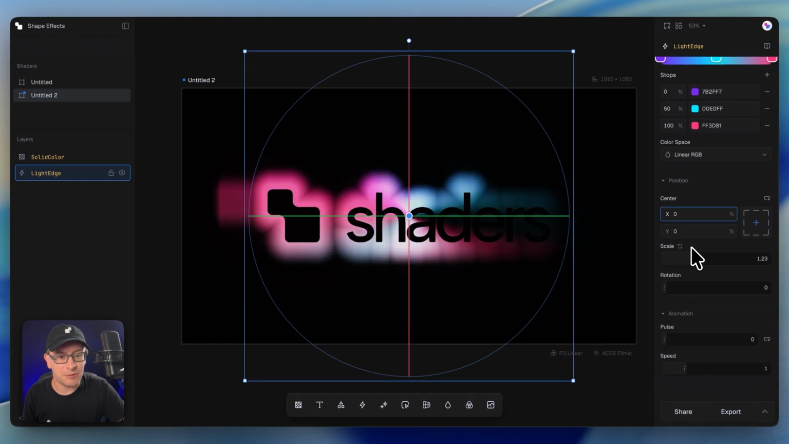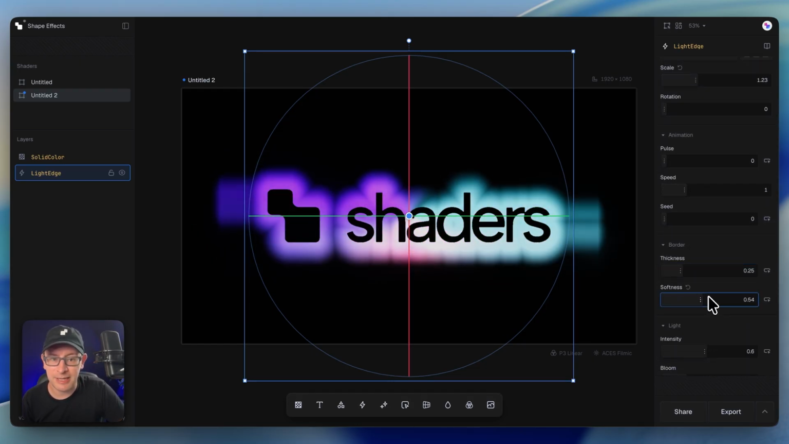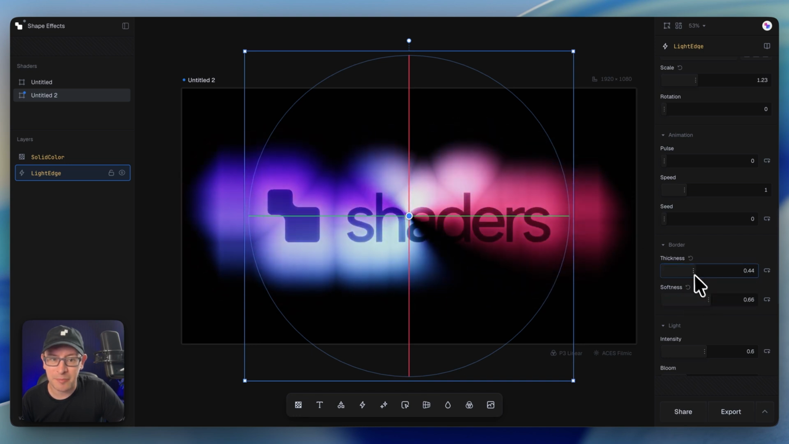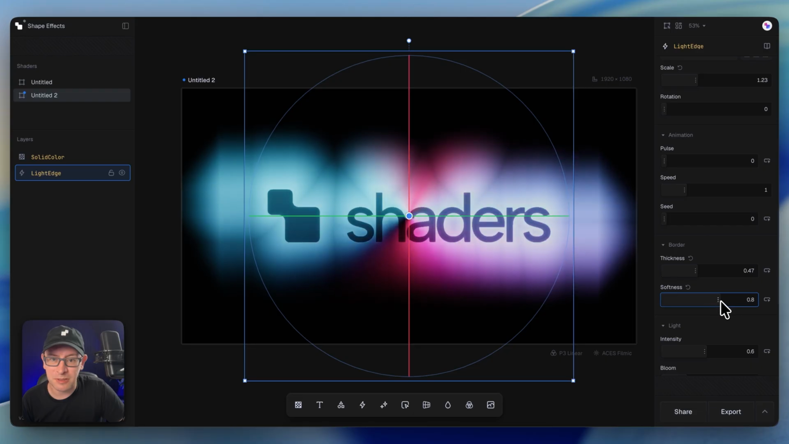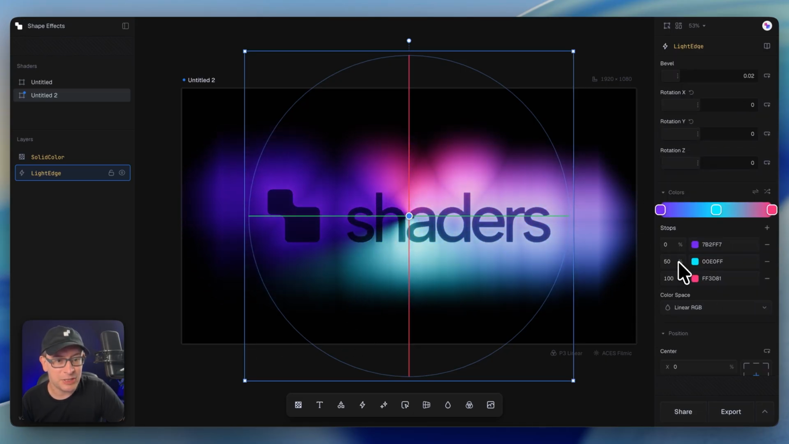Let's go down to our glow controls. I'm going to come down here to thickness and softness, and I'm just going to play with it until I am happy with the sort of glow that I've got going on. That's quite nice. Okay, now do we want to change some of these colors?